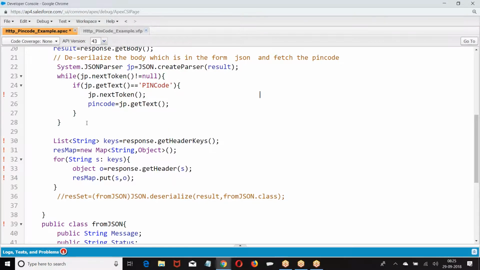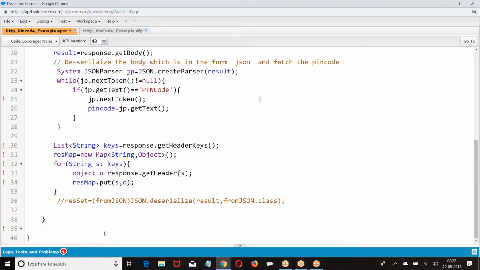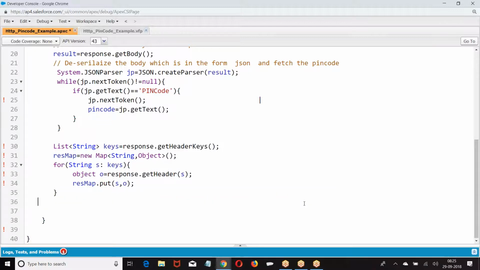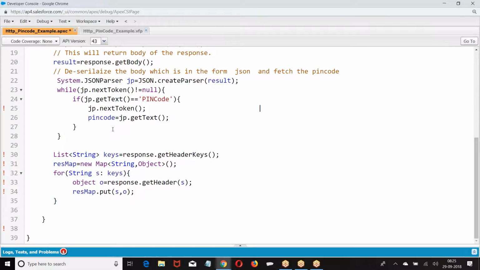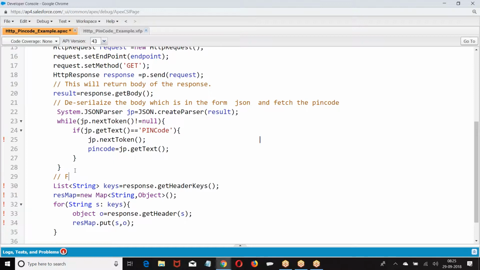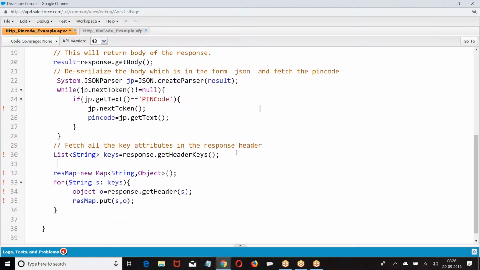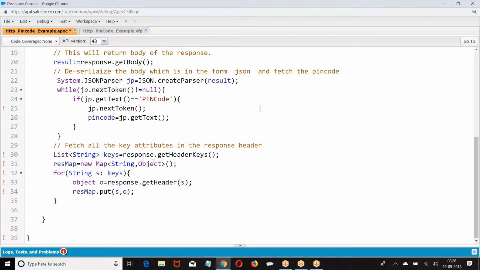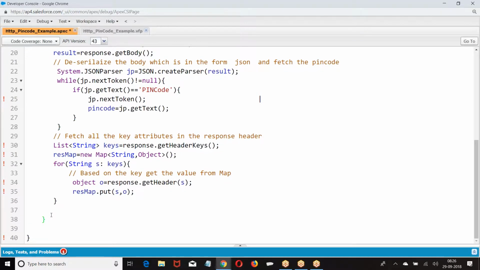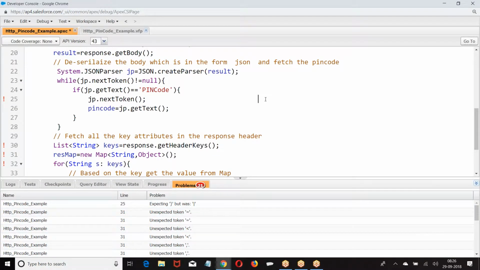Now, boss, if you want to know the header values, I can remove all this stuff. If you want only header values, I don't want the body, I want only header values, what you can do? Fetch all the key attributes in the response. Response header. You are getting keys. Once you got the keys, what am I doing? Based on the key, get the corresponding value from the map. In the map, if you give the key, what are you going to get? If I give the key, you are going to get the corresponding value.